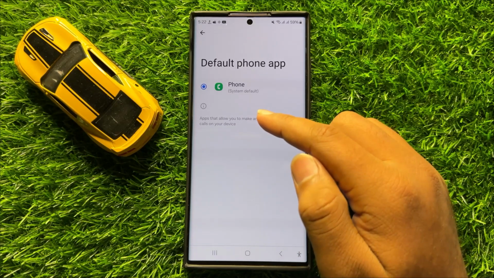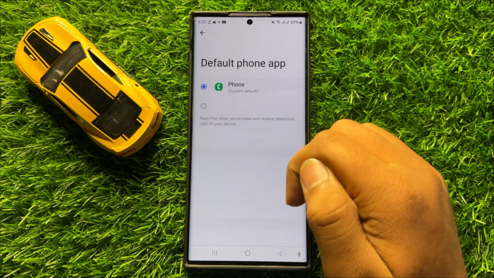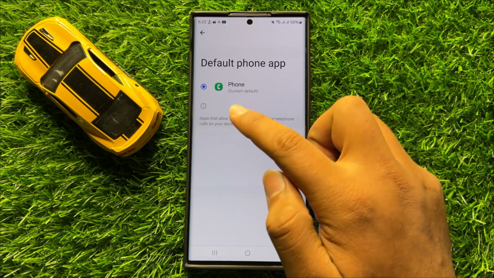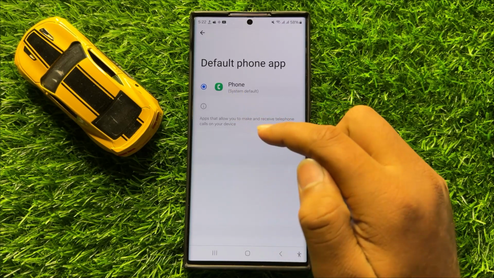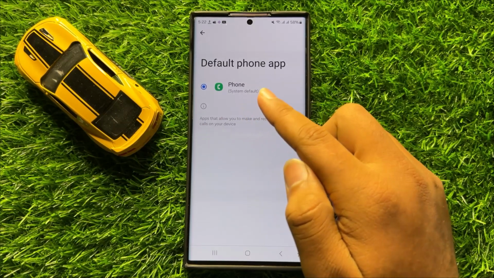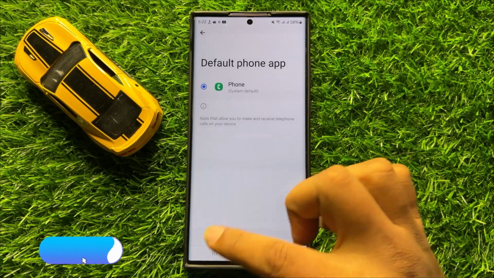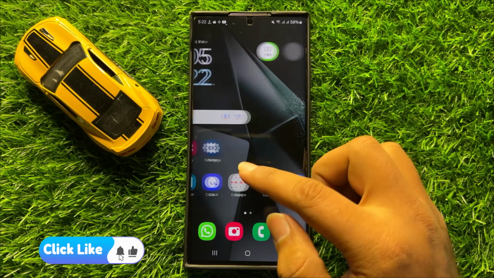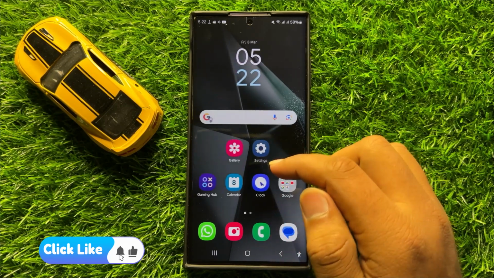Now here first you have to install other phone apps. So after installing, then from here you can choose the phone app and change your default phone app. So that's how you can change the default phone app in Samsung Galaxy S24 Ultra.